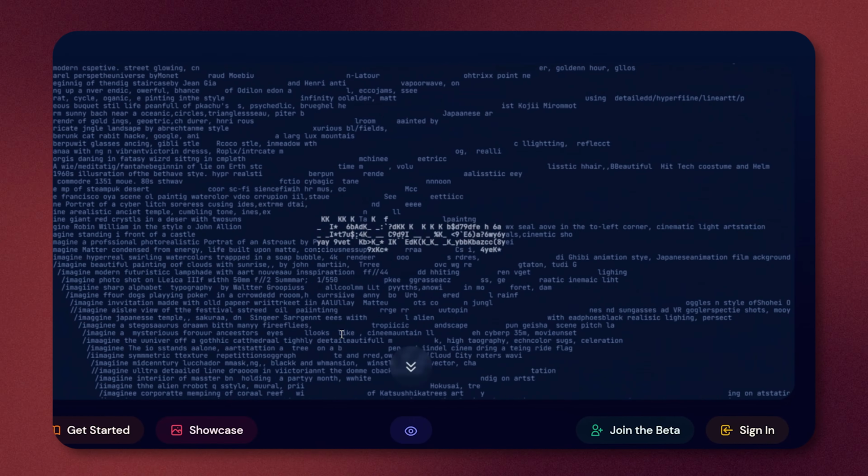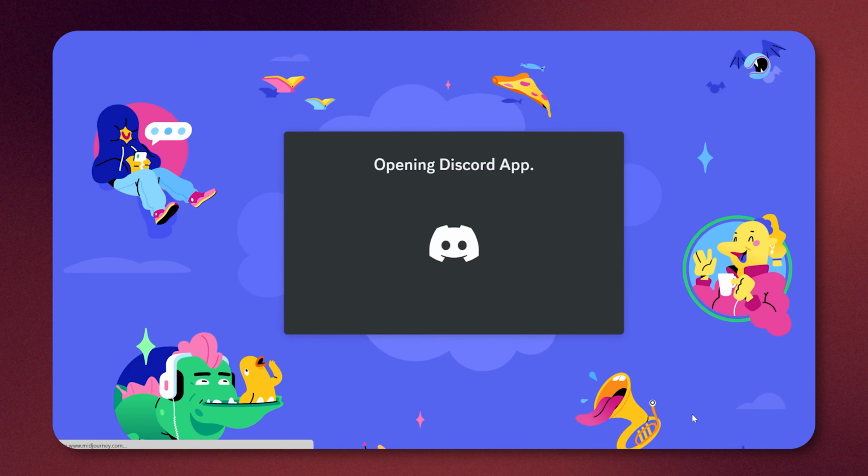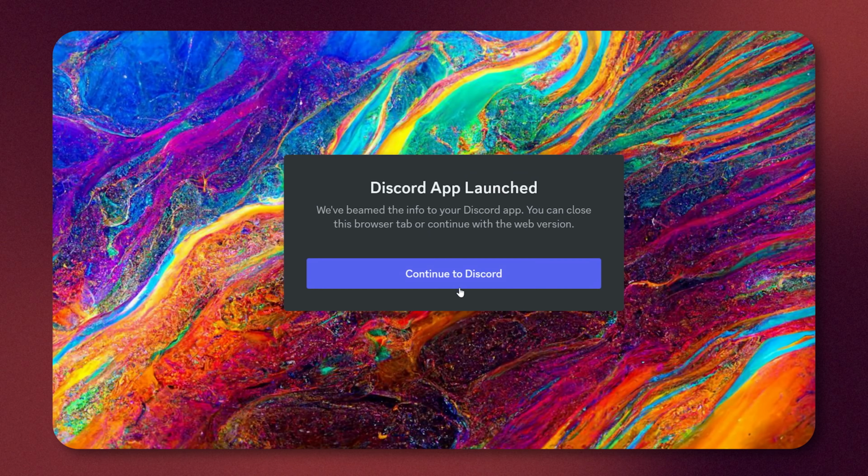So to get started with Midjourney, you will need a Discord account, and to access Midjourney, head over to the official Midjourney site and click on join the beta. After this, you'll be redirected to the Midjourney server within the Discord app.